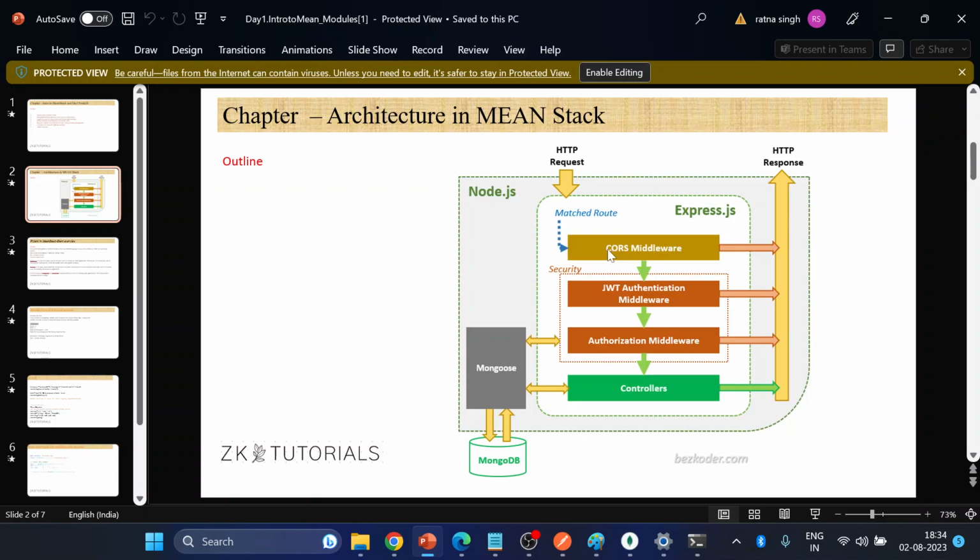Then there is CORS. CORS means cross-origin resource sharing, which we provide by using cors, so that the front end can be connected with the back end. Mongoose is the library for connecting with MongoDB. The HTTP request comes from the client side, and the HTTP response is sent to the client from the server end after database retrieval through Mongoose. So this is the overall architecture of the MEAN stack.